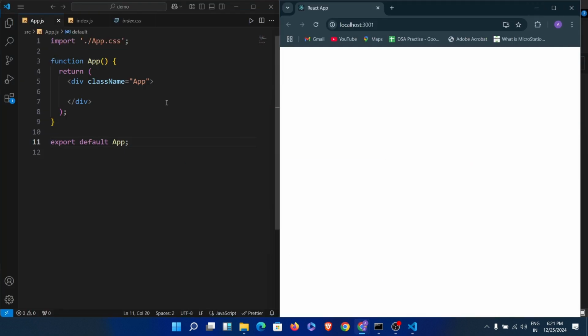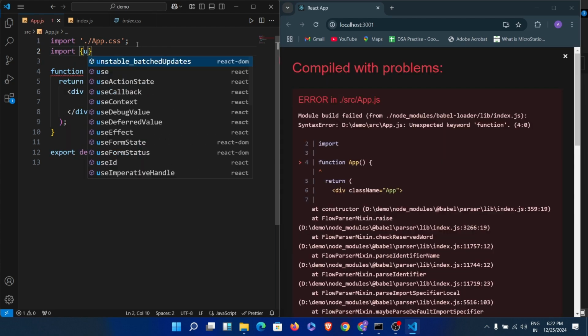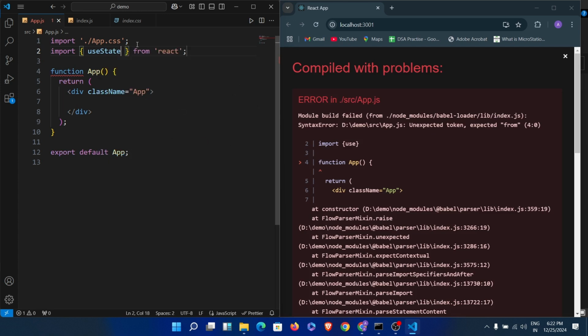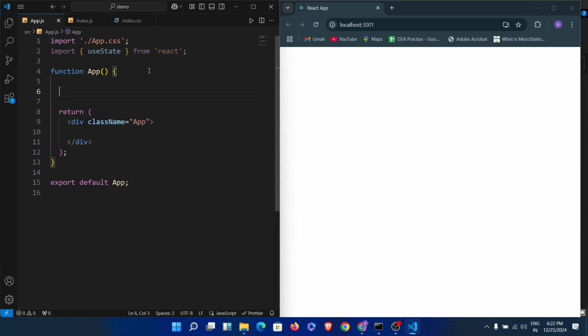Okay, so this is the React app that I had created, and on the right side it is being compiled and run on the browser. So first thing we need to do is import useState. For importing we can use useState, and it will be directly imported from React. And after being imported we need to declare the variables for that.